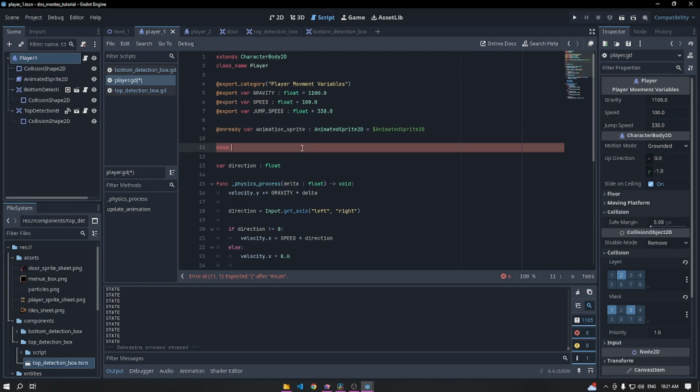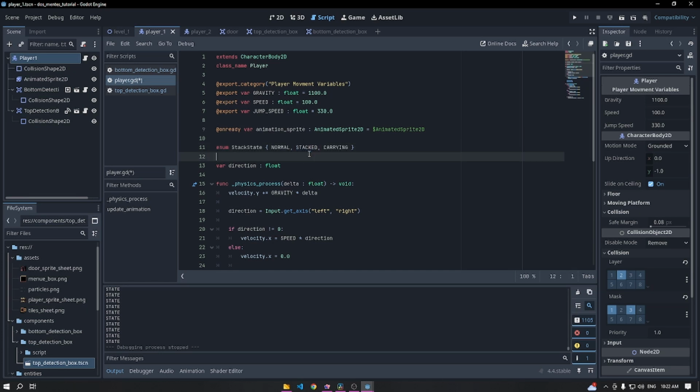So what an enum is, it's basically a list of constants that you can set that can refer to different names of your states. So let's say I name my enum StackState, and I use curly brackets, and I'll have 3 states called Normal, I'll have Stacked, and I'll have Carrying. And the normal syntax for enums is to have 2 capitals, camel case, and to have your states be capitalized. At least that's what I've seen.